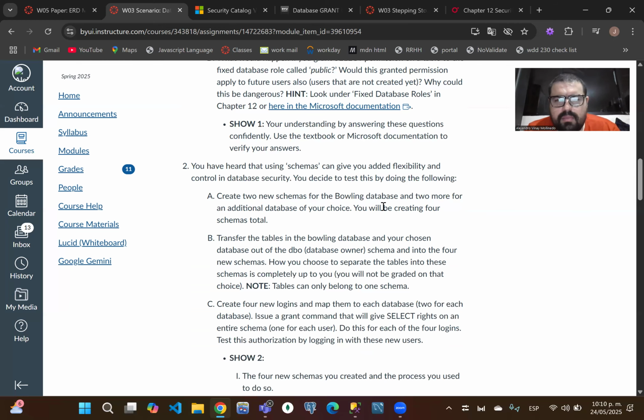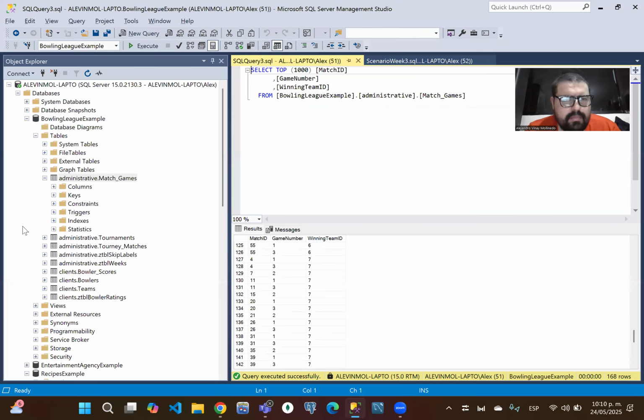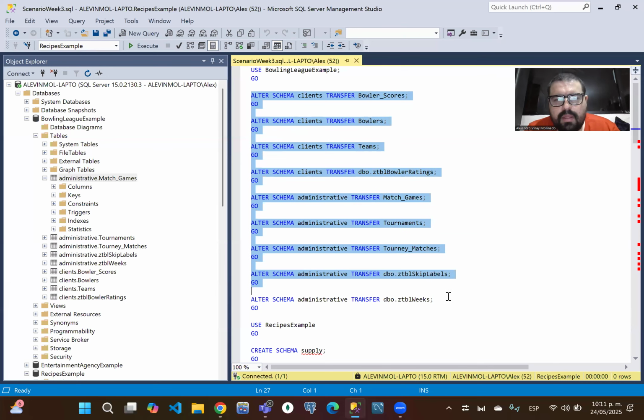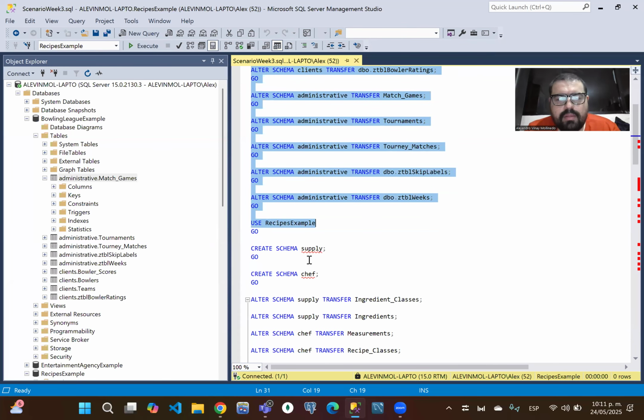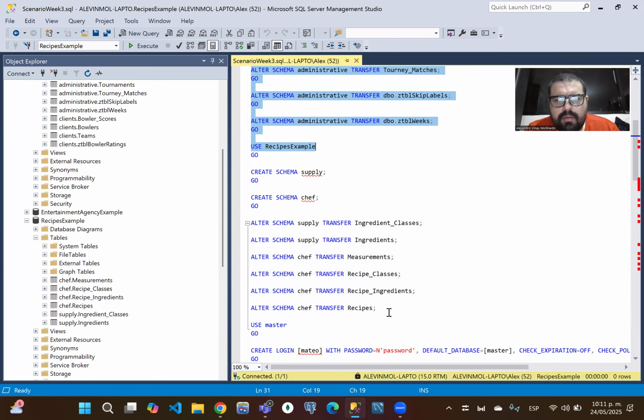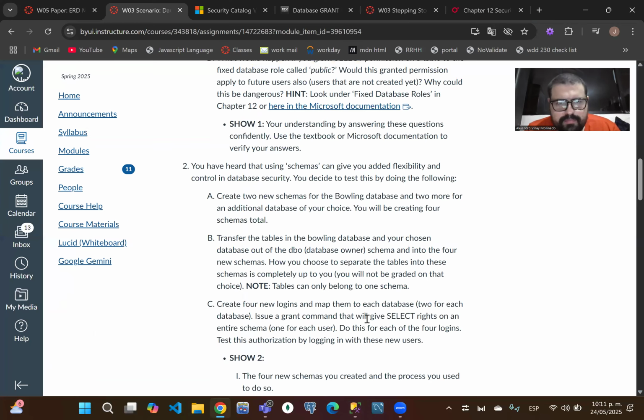I created 2 new schemas for the bowling database. I created an administrative schema and a client schema, and I added these tables to each. This is the script that I ran to do that. I also created a supply and chef schema for the recipes table. And this is the script that I ran to move the tables around to those schemas. So I transferred the tables.